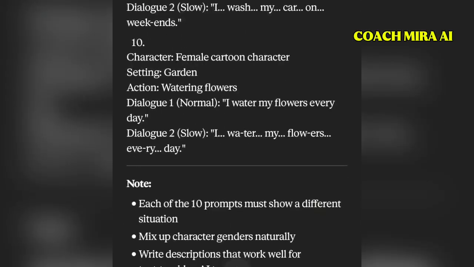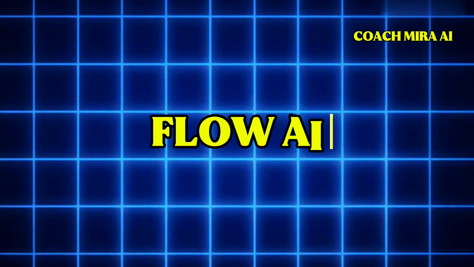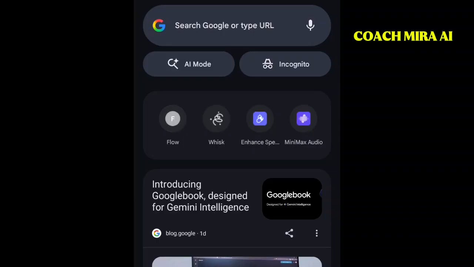Now the next thing I'm going to do is to move over to Flow AI. So Flow AI, you can use it to generate videos for free, and it gives you 150 credits on a daily basis, so you don't have any reason to complain that you cannot generate this for free.